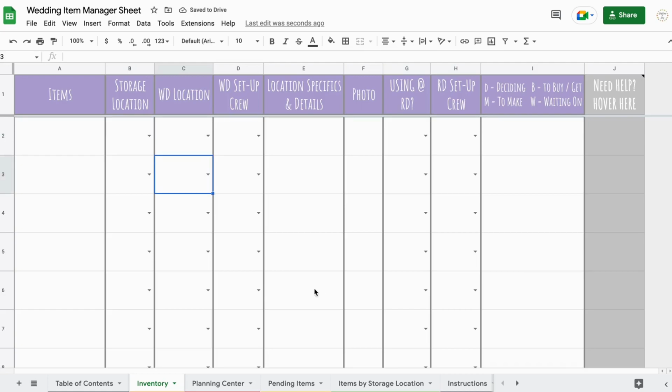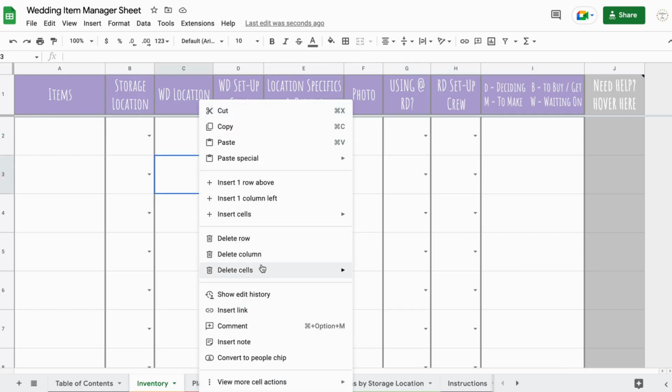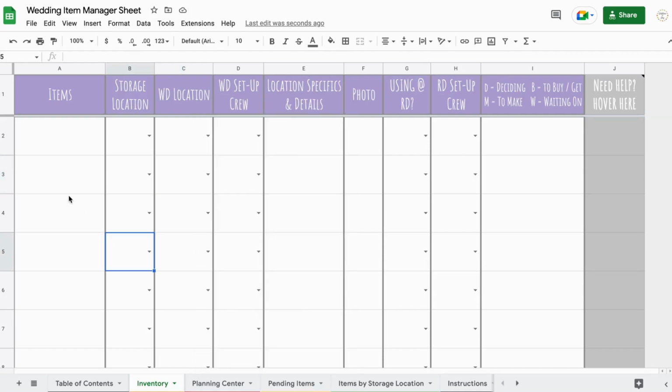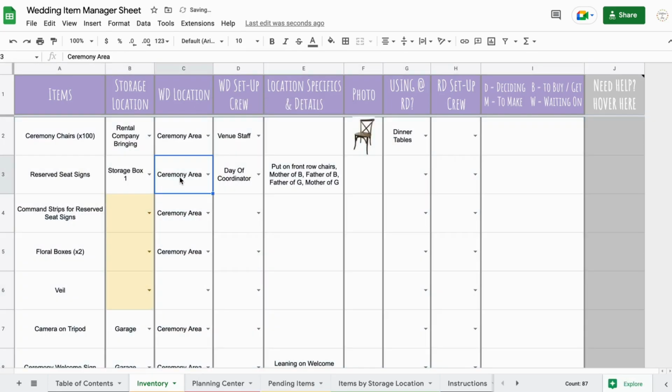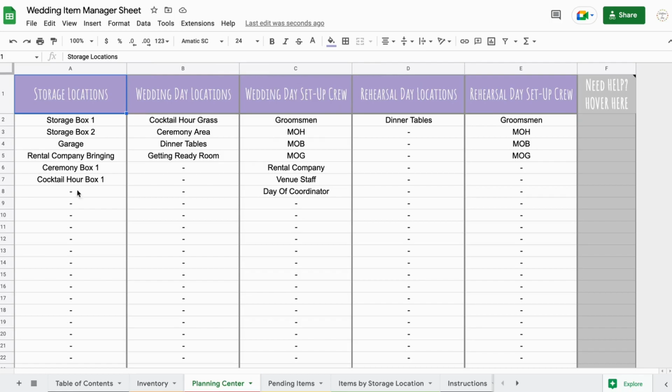We just don't want to hit delete cell, because that could mess up some of the formulas. I'm just going to undo so we can see all of the things that are back in this sheet. To get these different locations, they're entered here in our planning center. You can see I've entered a few here just so we have some to select from for this example video.